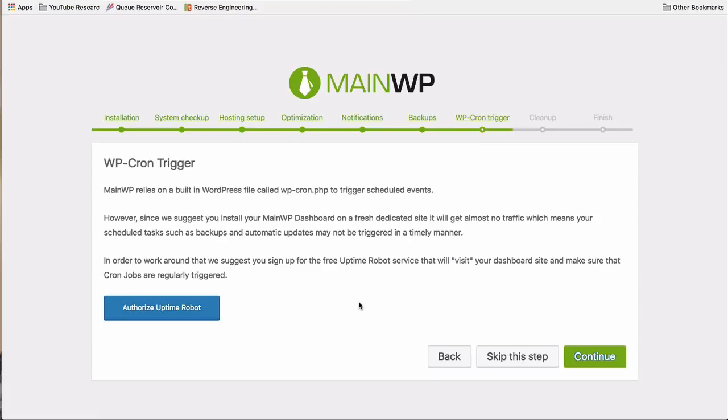WP Cron Trigger. The WP Cron is basically a way to automate processes on your WordPress site. And the WP Cron itself runs every time there's a visitor to your website. If there are no visitors to your site, like this MainWP site will not have visitors because we don't want it to. It's going to be hidden in this example. So the WP Cron won't be triggered almost ever. And that means that certain things aren't going to run in the background. Things like, should I go check these sites to see if there's plugin updates? Should I back up these sites? Should I do something? MainWP won't get that trigger to decide whether it should do something at that point.